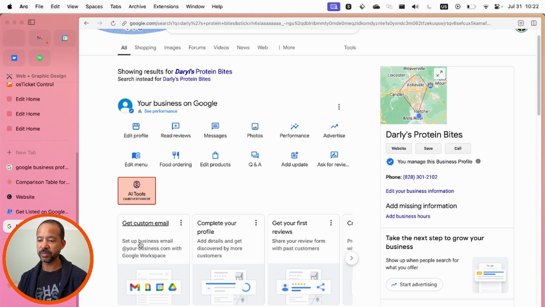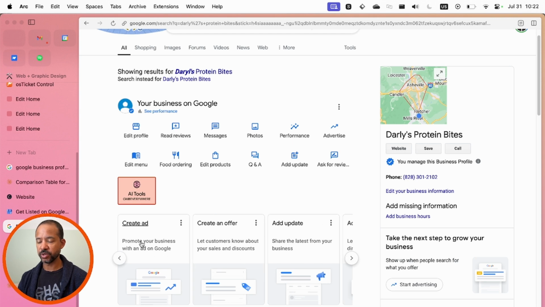So you can create a custom email, which is essentially prompting you to purchase a Google Workspace account, which you don't have to do in order to keep your Google Business Profile. Complete your profile, which we just did, get your first reviews. This is helpful to go through and see how to get reviews from your customers. You can create an ad. Again, this is something where you're spending money to advertise. You can create an offer.